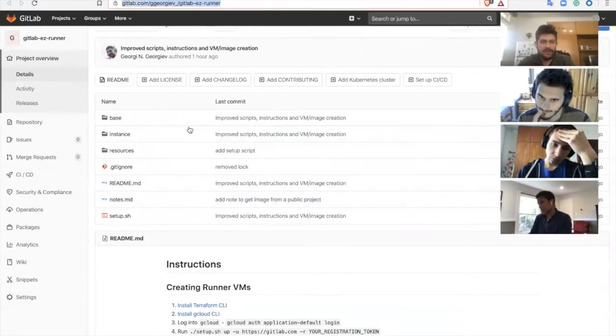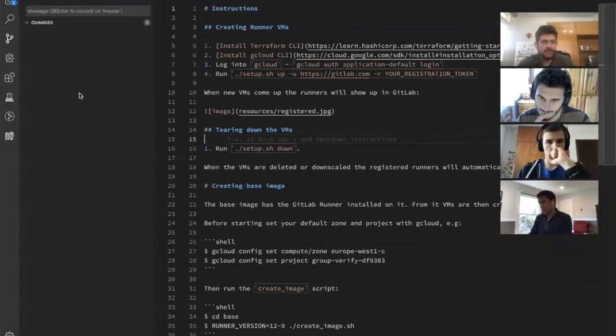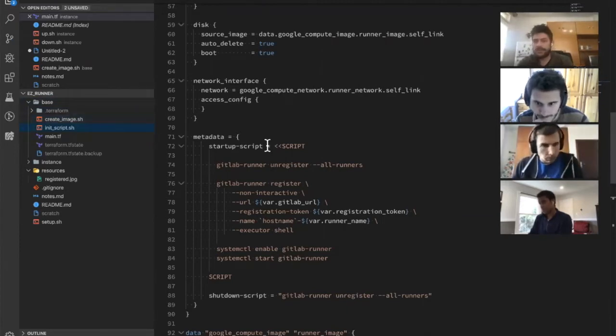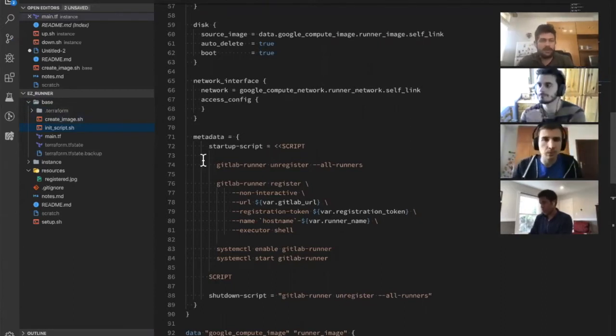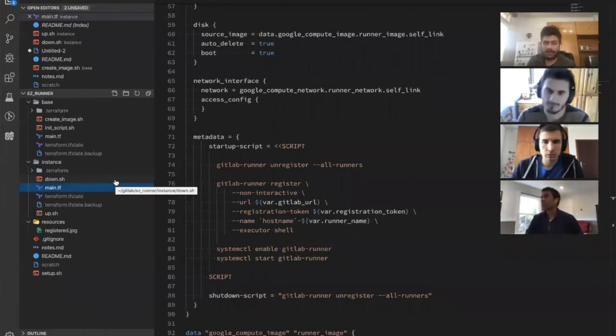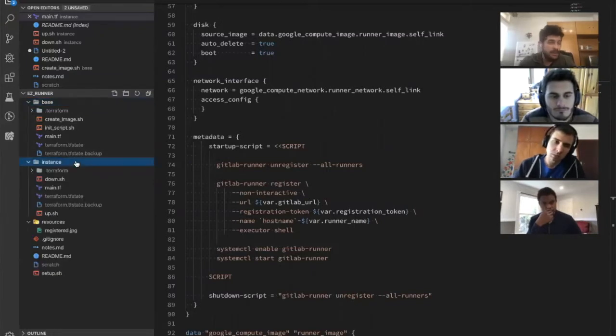So this repo right here currently has two parts. I'm gonna open it in Visual Studio Code. Basically, base is the scripts responsible for creating the base image. So every VM is going to be based on this image when we create it in Google Cloud. And the instance directory is basically the script the user is going to use to create the VMs in Google Cloud. So they can be separate repos at one point, and they probably will be, but they're logically separated right now.